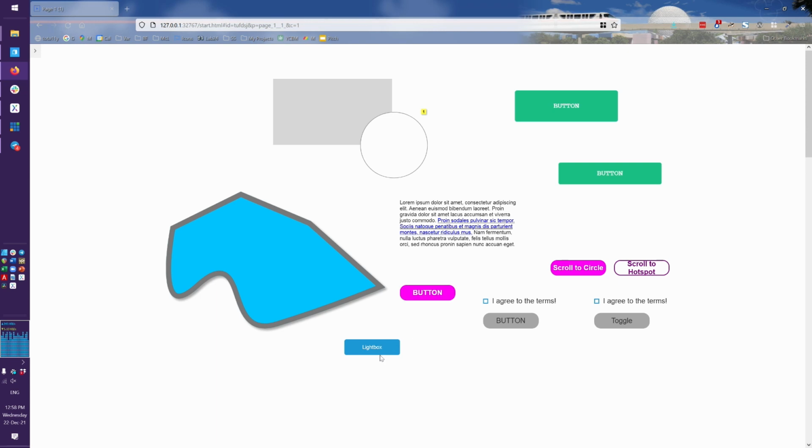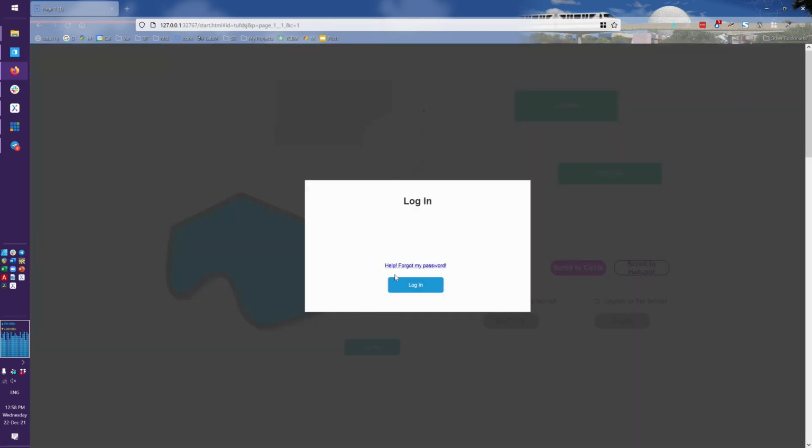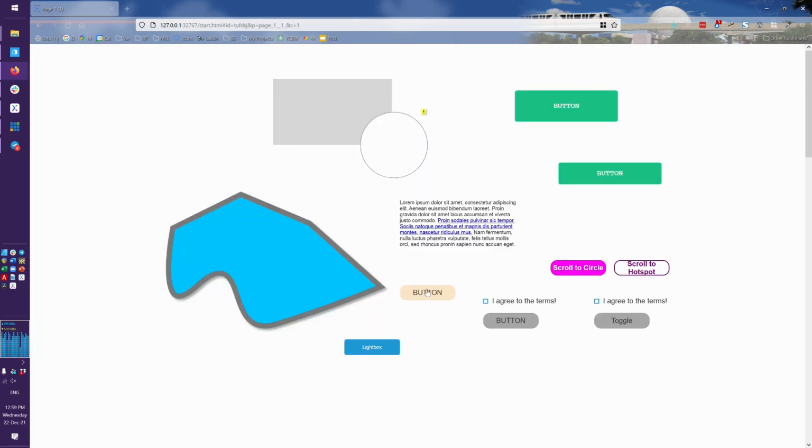Refresh. Lightbox. I forgot my password. Enter my password. Of course, you could even have error states here like we learned in a previous lesson. Up to you. Reset my password. Hey, we sent an email. Check it out. Okay. All right, that's more realistic.